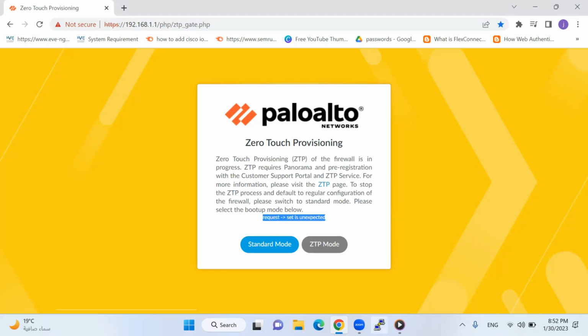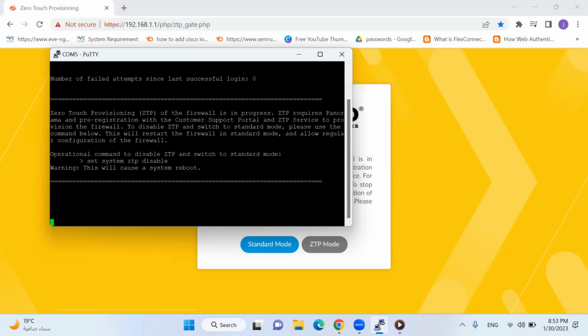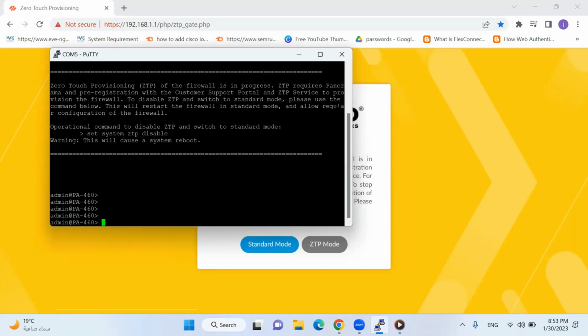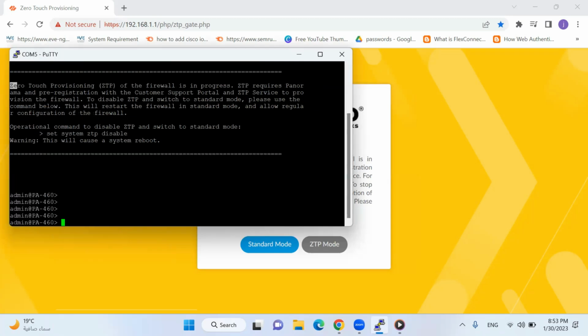I will connect to my CLI, and from there I will try to disable ZTP mode. Okay, I'm connected. The first time I log in, it gives me the message that zero touch provisioning of the firewall is in progress. It requires Panorama and pre-registration with the customer support portal. This is the requirement for ZTP.